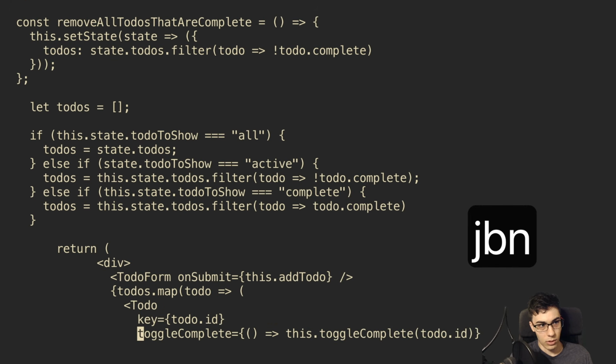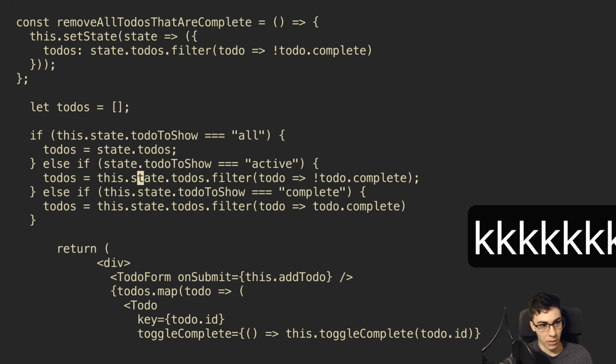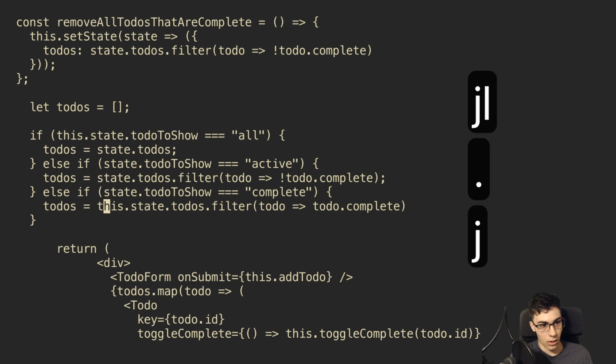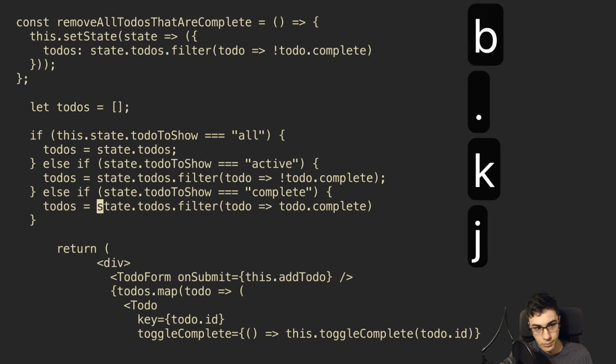These two. Oops. I didn't mean to press that letter, so I just lost my place. All right, so we're back here. I'm going to press D2W to delete those 2 words. Do that here, do that here.